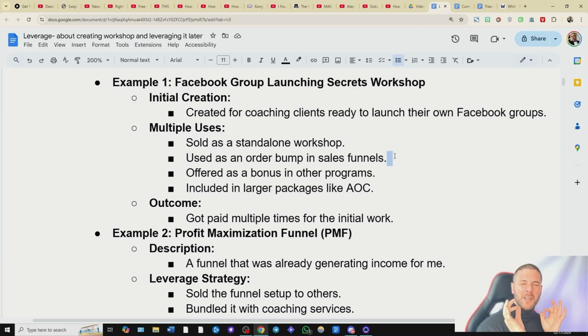And I believe for the longest while, I had about a 50% take rate on my order bump. So every other person that purchased my course was also buying the order bump, which was $37. So let's say for every 20 people that bought my course, I got an additional $370 that I wouldn't have had. And again, I did zero extra work, right? I did that workshop for my clients. I sold it. Then I added it as an order bump.